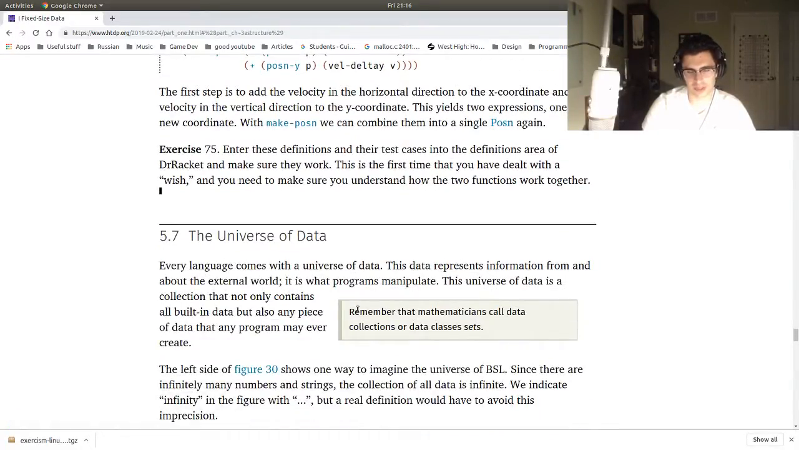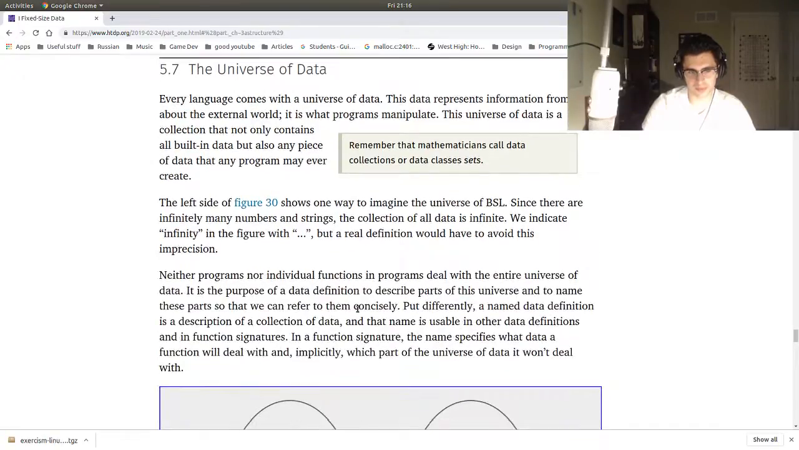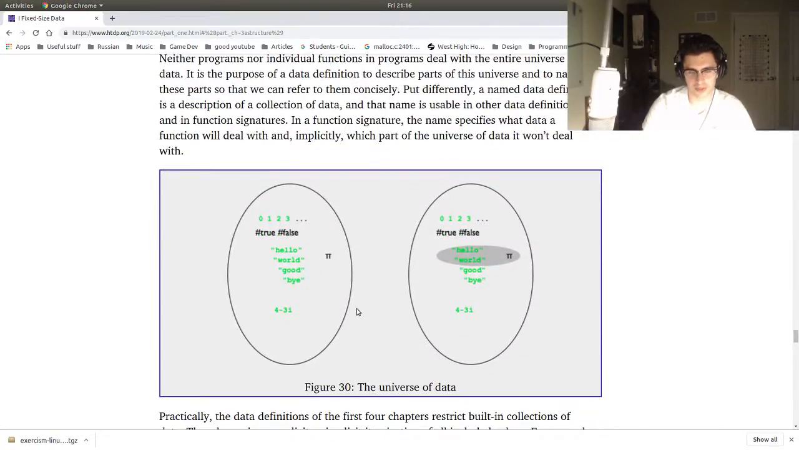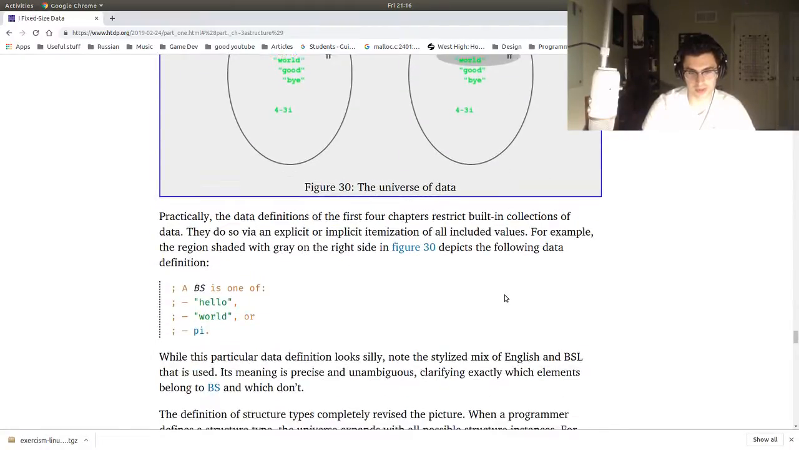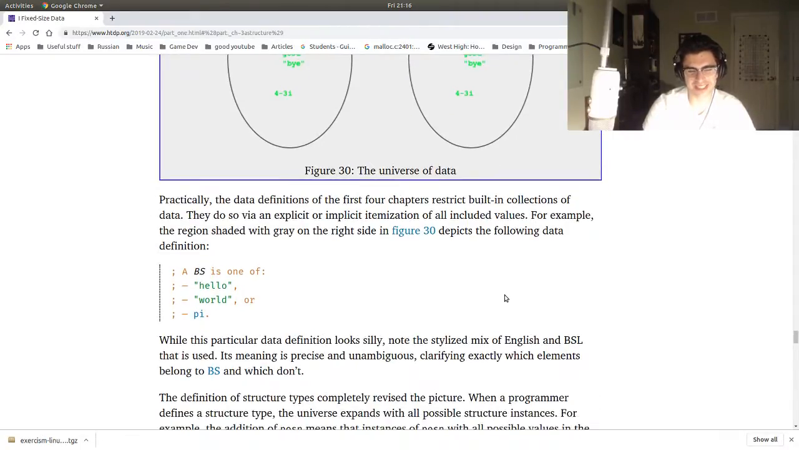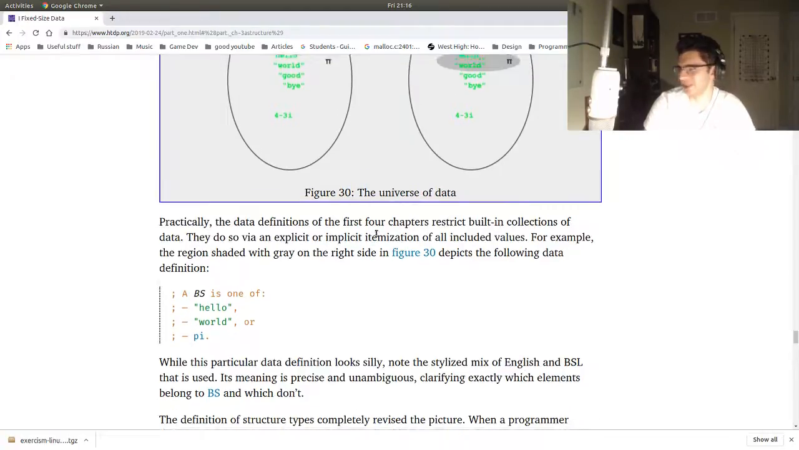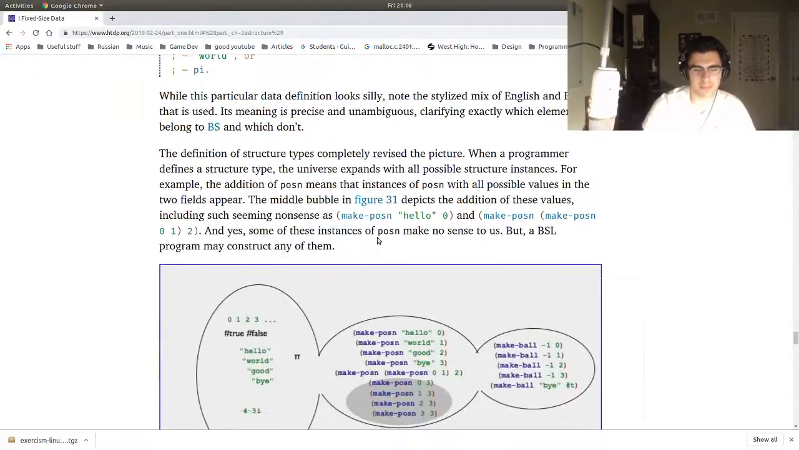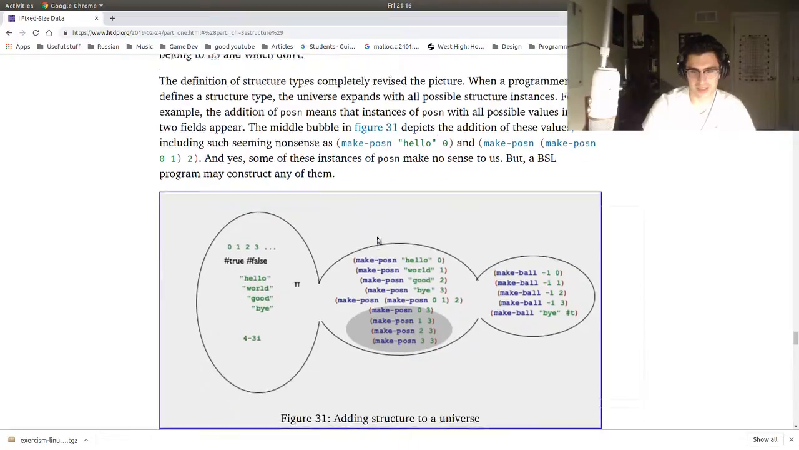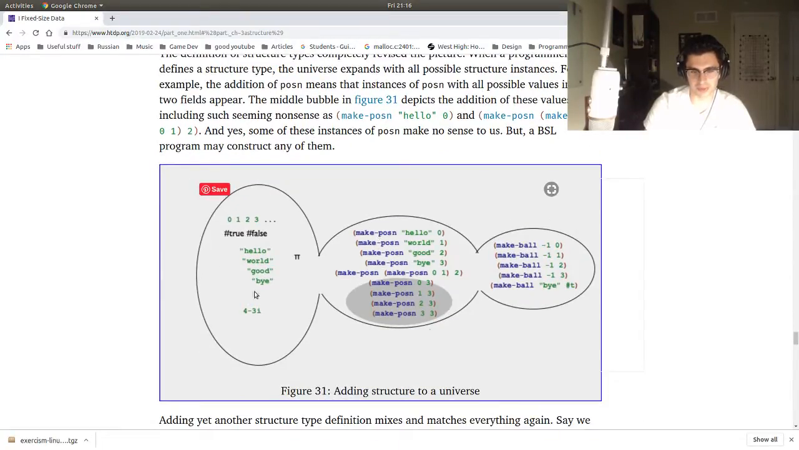Every language comes with a universe of data. Here's the universe. And here's a sub-universe inside that universe. BS data. It better not be a real data type. I was about to say, BS should not be real. And yeah, some of the instances of Posn make no sense to us at all. Yes, they properly don't. But it's a sub-universe within the universe.